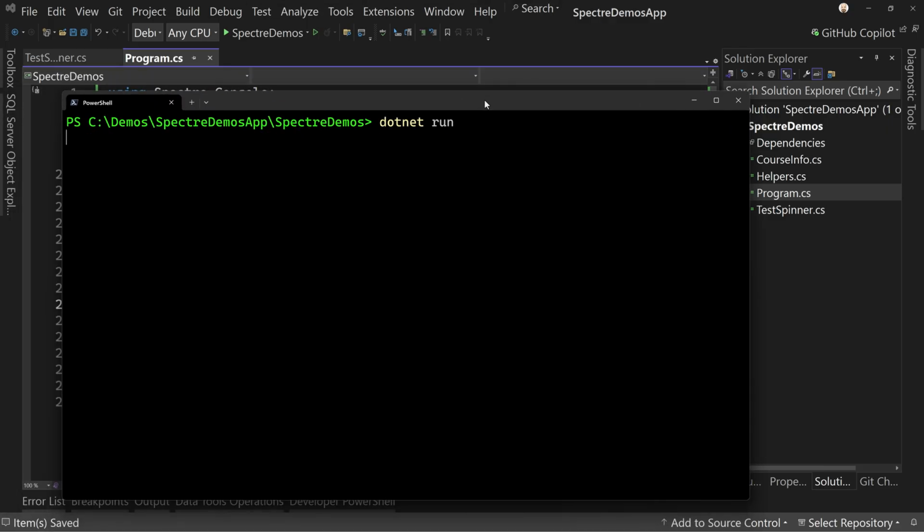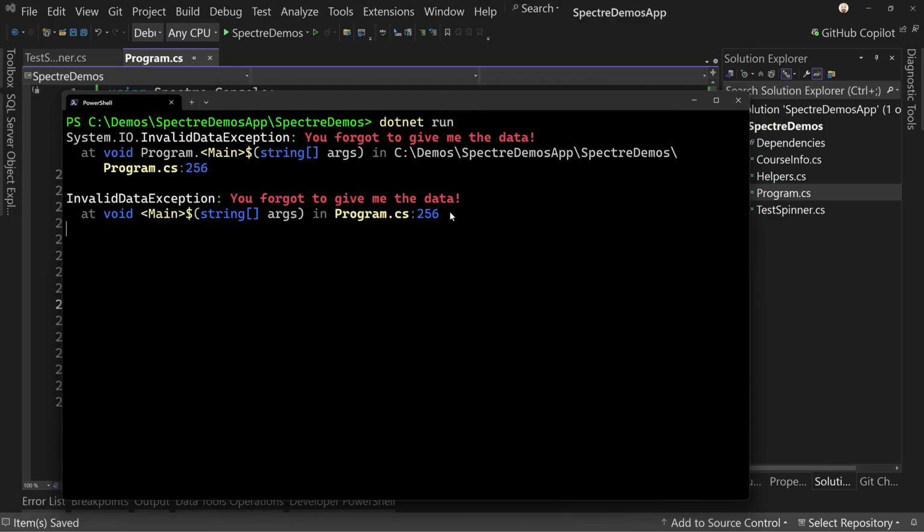So right now we have two exceptions, but one is noticeably shorter, and yet we don't seem to lose any data. For example, this is the path that we're shortening. Instead of all this, we just see Program.cs. And we also have shortened the type. So instead of System.IO.InvalidException, we just see InvalidException. And we're also shortening our methods. Instead of Program and then the angle brackets Main, we just see the angle brackets Main.